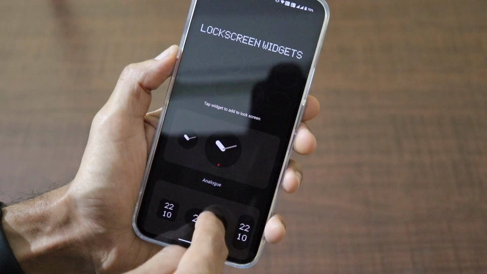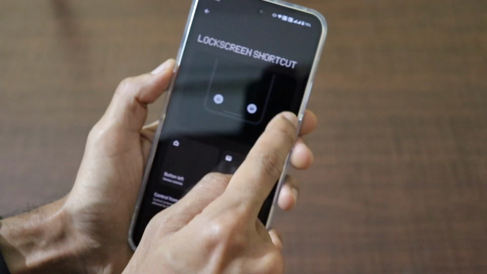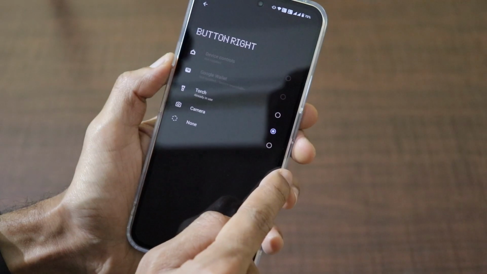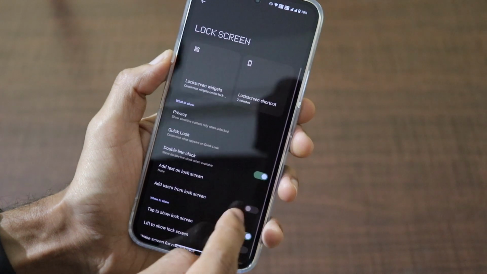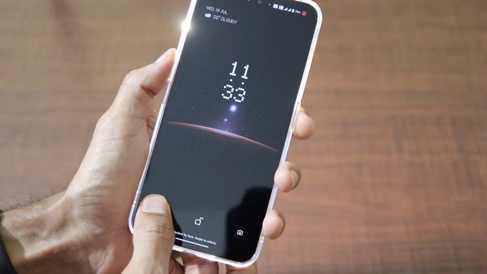And I also put up certain lock screen widgets which are very important for me. And there are these lock screen shortcuts. I have put the torch and camera as lock screen shortcuts, guys, because that is something that I use on a very regular basis, and hence I need these torch and camera shortcuts.